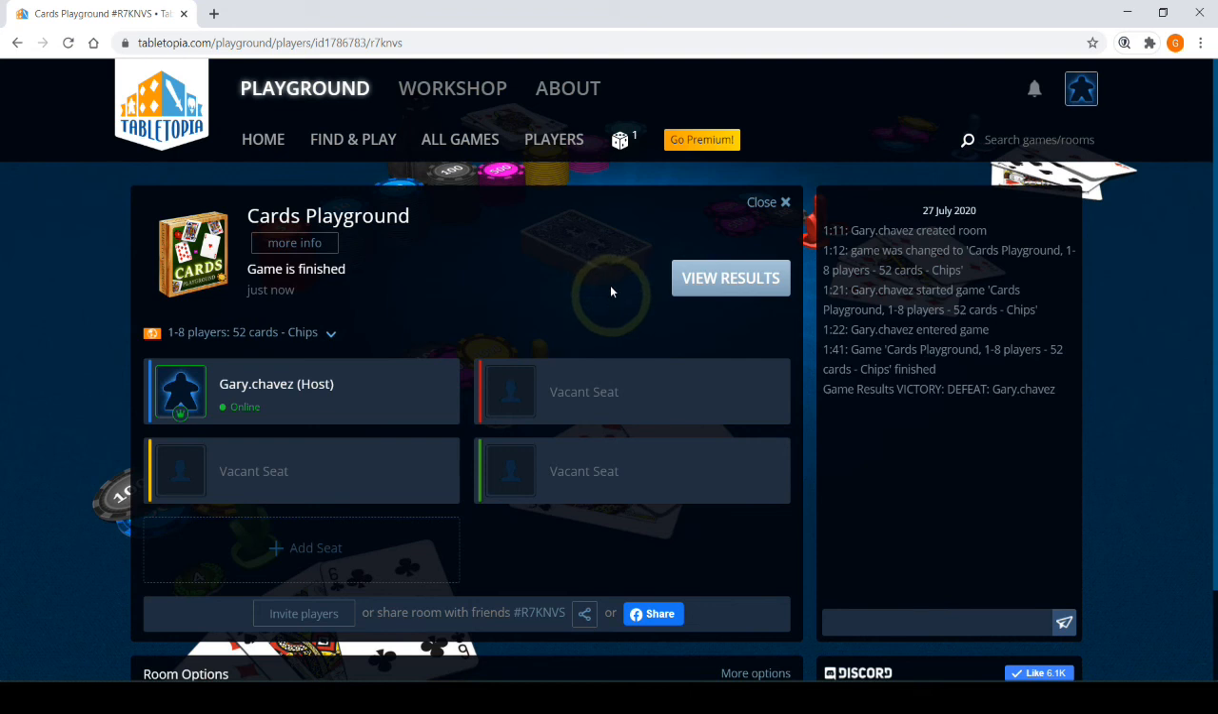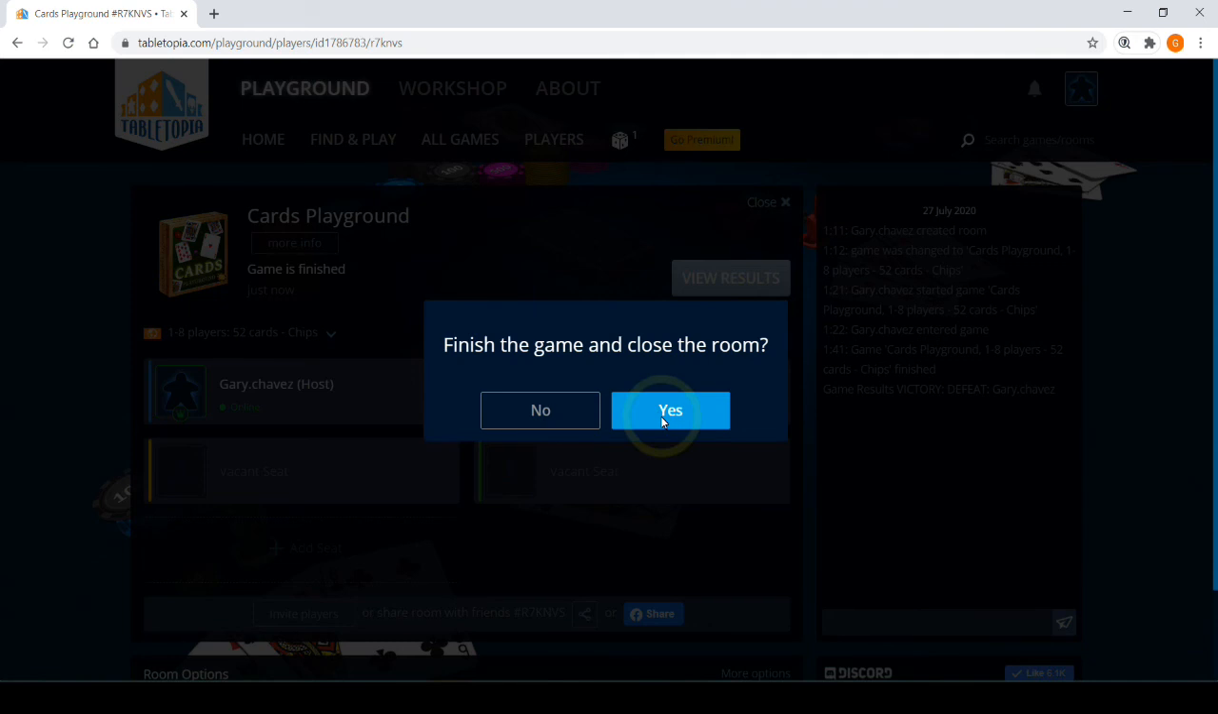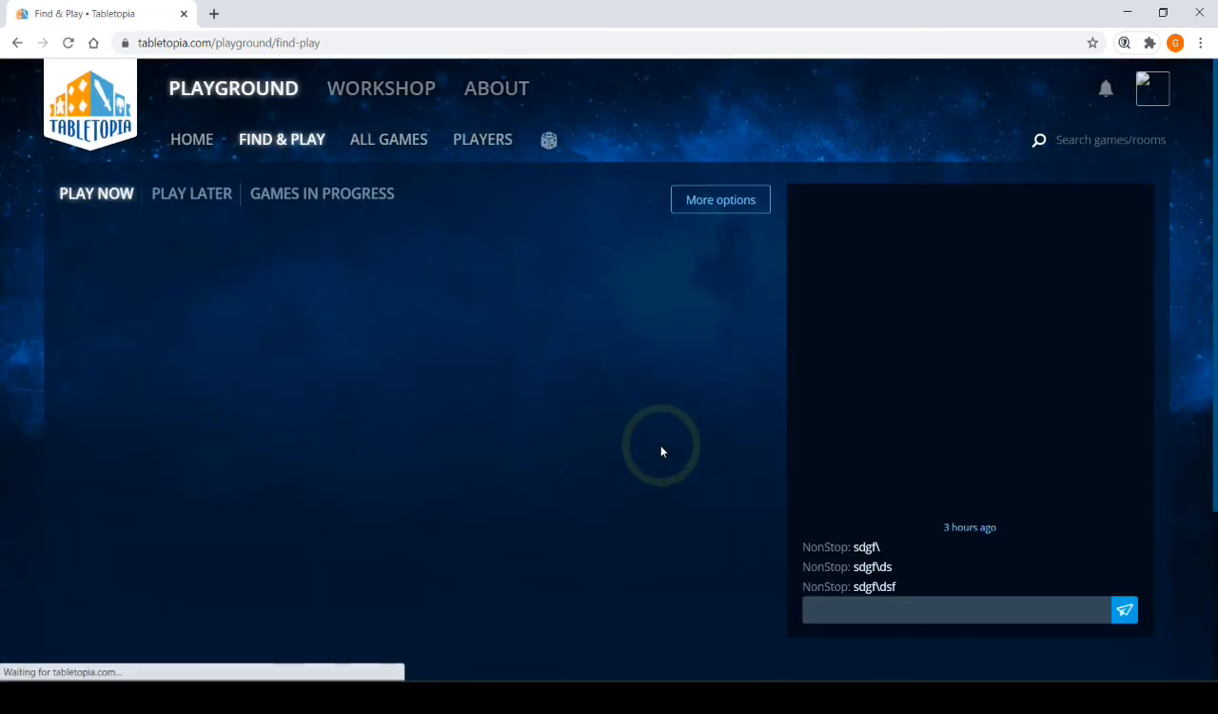You can view the results, and what you're going to do is, you have an open table right now. Tabletopia considers you to have an open table. It's still kind of playing, and that's one of the restrictions of, say, a free account. You can only have, I think, 1 or 2 open tables at once. So let's go ahead and close this off. Just hit close, and that'll close the room. And so you are now able to open up other rooms.